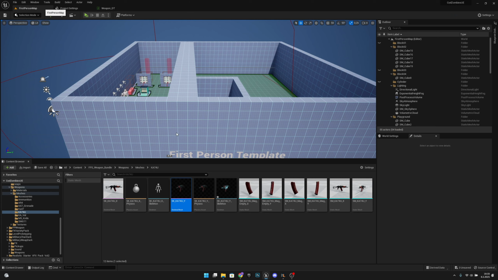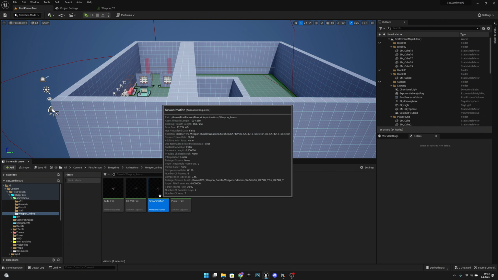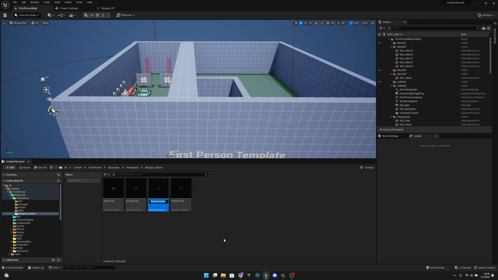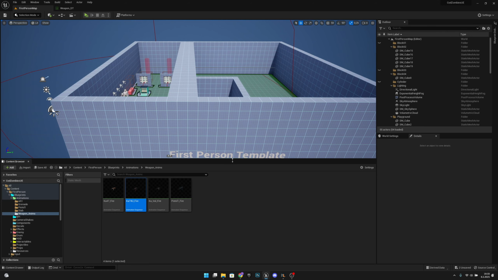Let's go to the first person map. Let's go to our animations folder. Let's delete the skeleton sequence. And the new animation, let's call it KA74U fire or something like that. So now we have all these animations created here. So save. Why do we have project settings? Okay, let's close this.